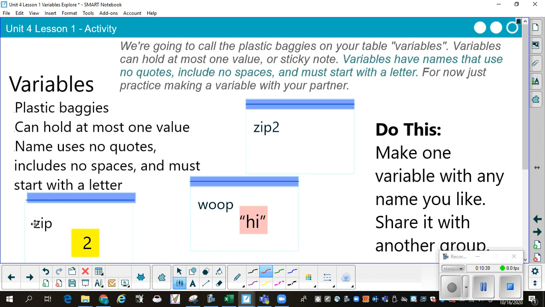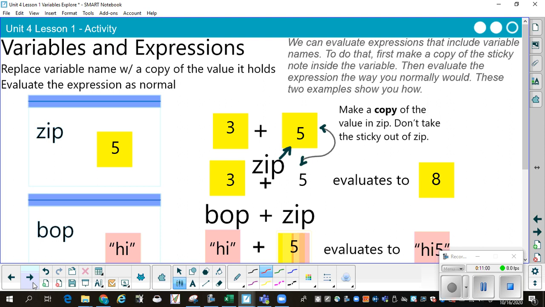Here I have zip, and I have whoop, and I have zip too. These are 3 different bags, so it's 3 different variables. I have 3 different places where I could store something. Now, make one variable with any name you like and share it with another group. And again, can't do that online, but that's what we would do in class.